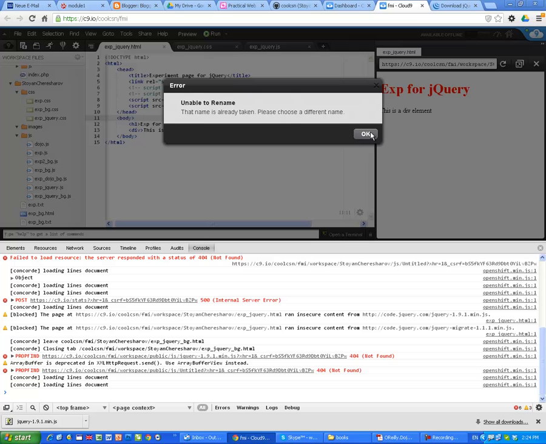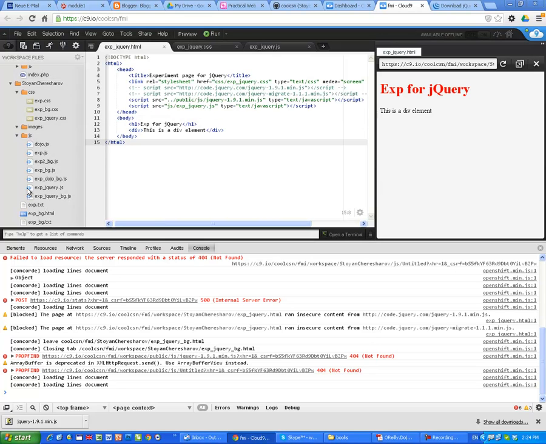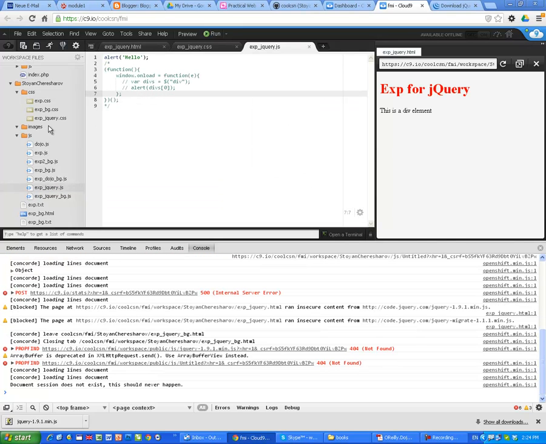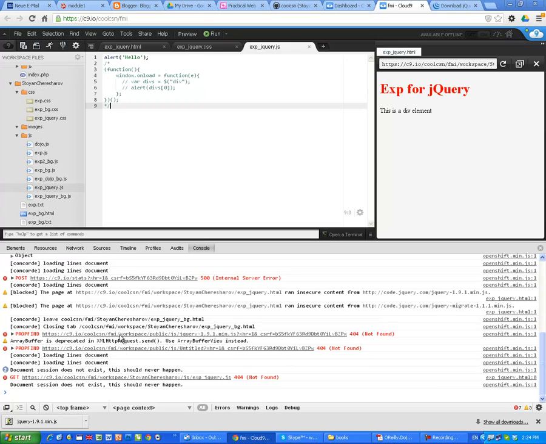Why is that? Let me see here. jQuery. Okay, let me see now. Get document session does not exist. This should never happen. Wow. JS exp jQuery JS not found. Let me open this document again in Stoyan.